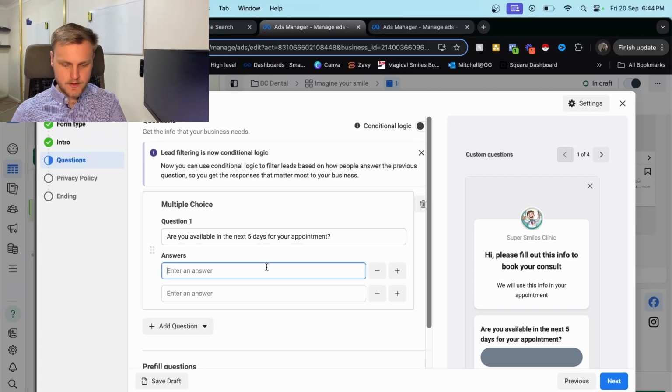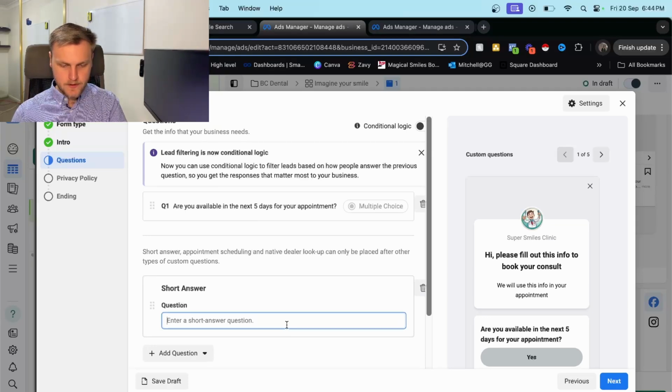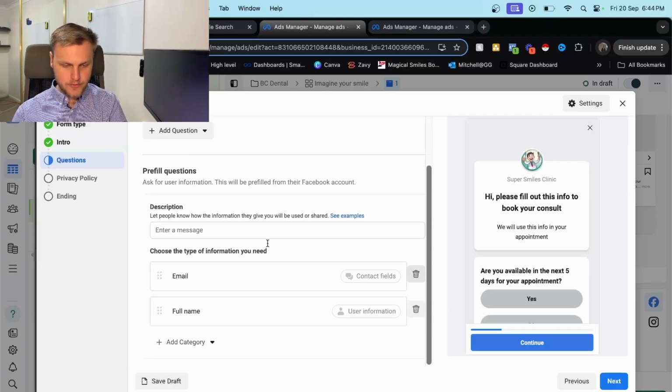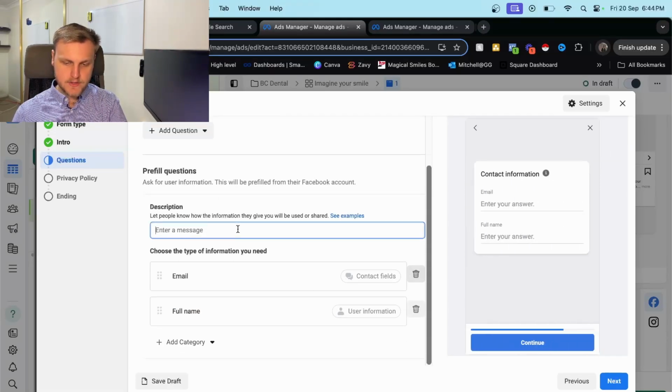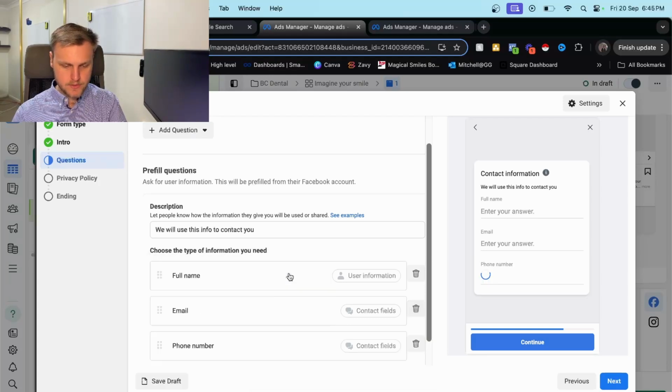Question mark. Yes, no. Then we're going to add a short answer question, which is, which private health fund are you with? Now we're going to go down to the pre-fill questions and we're going to have to enter a description. We will use this info to contact you.